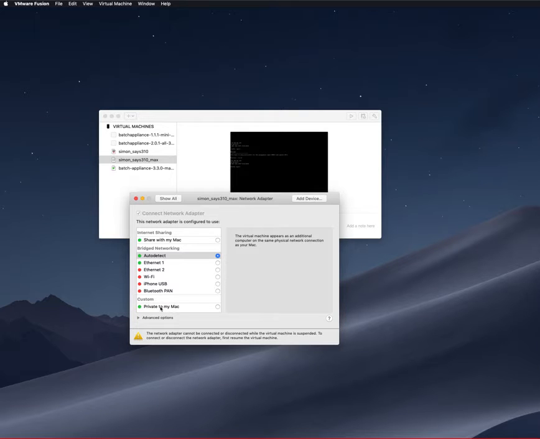One thing which helps speed up how the AI and the Simon Says interface talk to each other is to also put the network onto private to my Mac. So once you've activated your license that we provided you, then you can put it to private to my Mac.